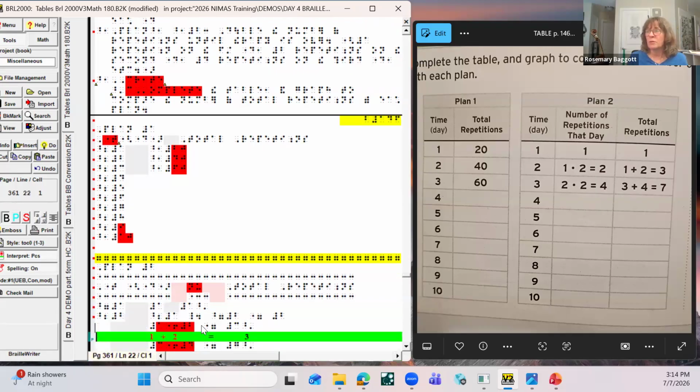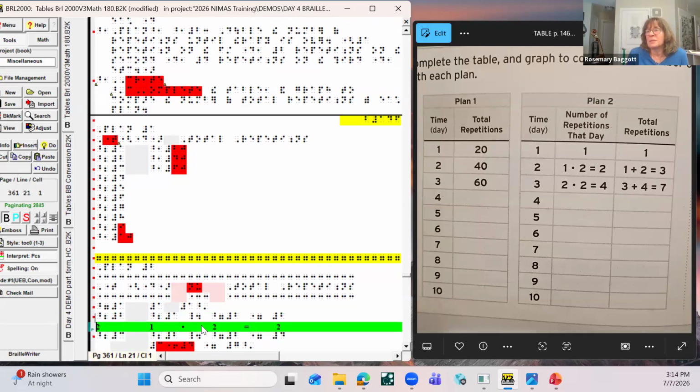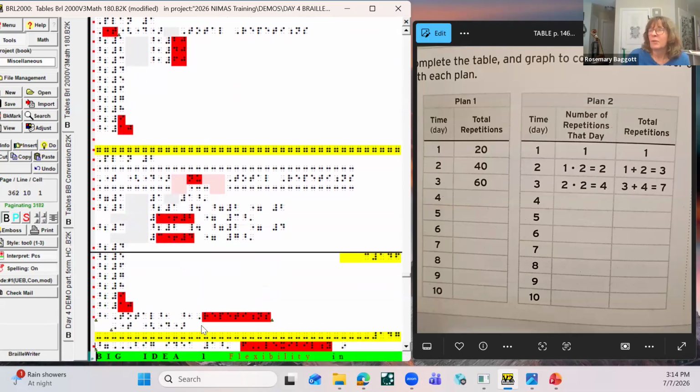But this is more usable. At least it comes in differently. So there's editing I'd have to do, taking out the bold and checking the math and that kind of thing. But I want to show another type of table.